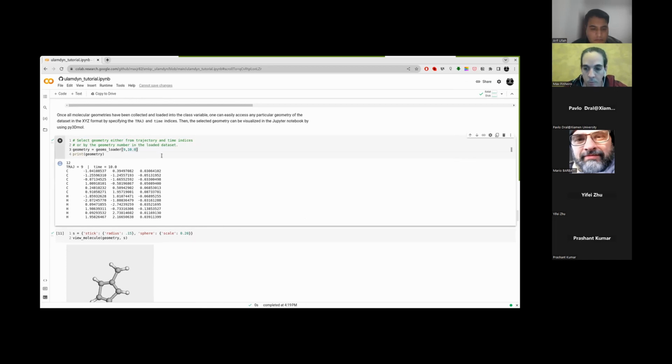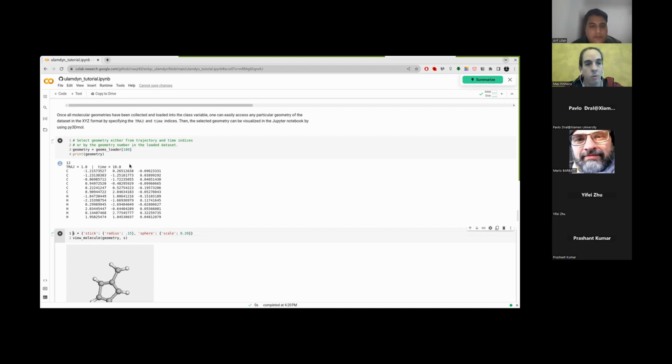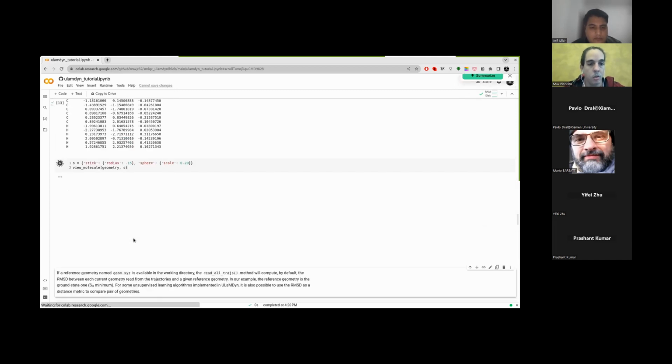If you just put one number, an integer like, I don't know, 100, it's going to take the geometry that is in the order of your data set. So if you put 100, it corresponds to trajectory 1, time step 10, because it's in the order of trajectories in time. So if you put 200, the same. So you have these two options to analyze your data set. You can look at the geometry and see what's going on.